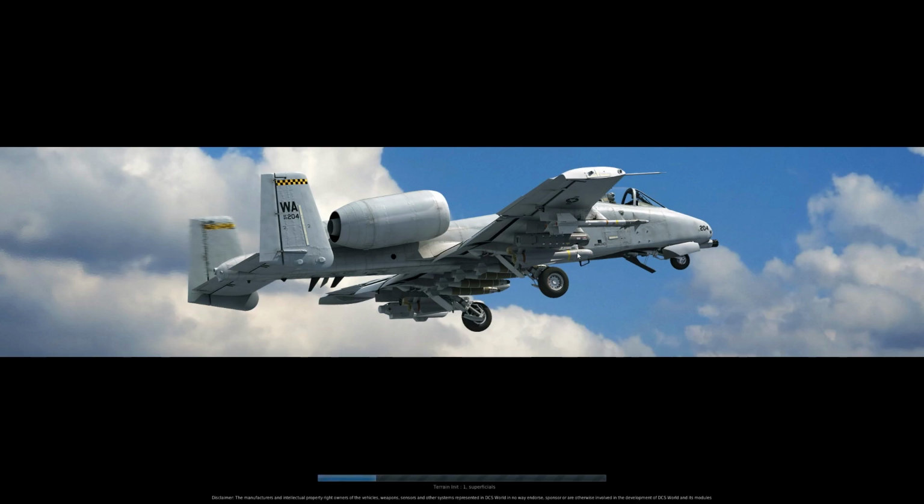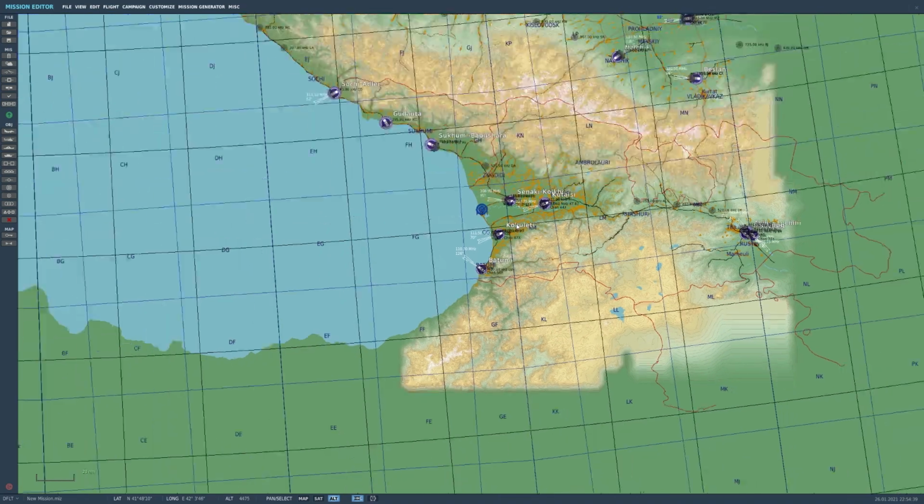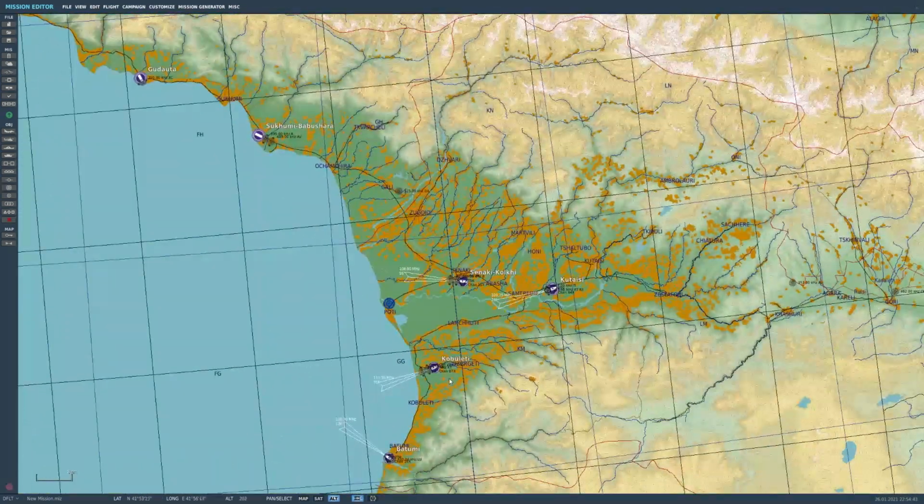And what you should be presented with is a map of the region that you chose. In this case, this is the Caucasus region. You can zoom in and out on the map by using your mouse wheel, either to get a little wider view of things around you or to zoom in a little closer. Now, I'm going to go ahead and zoom in on Kabuleti.